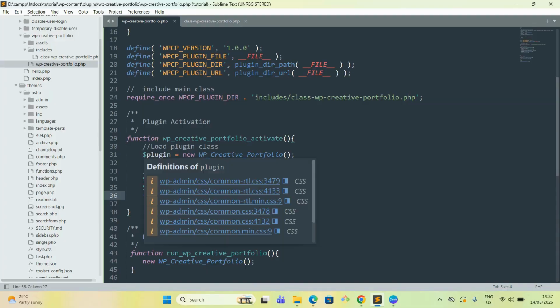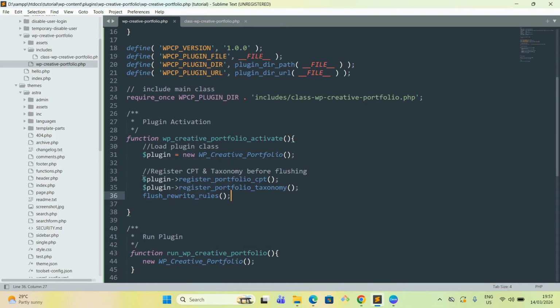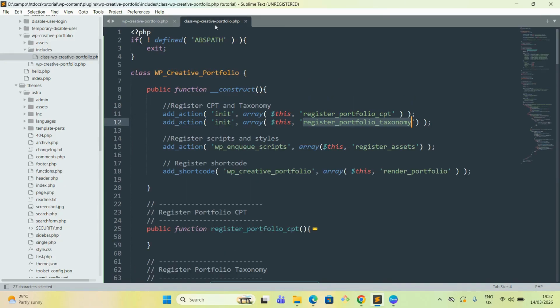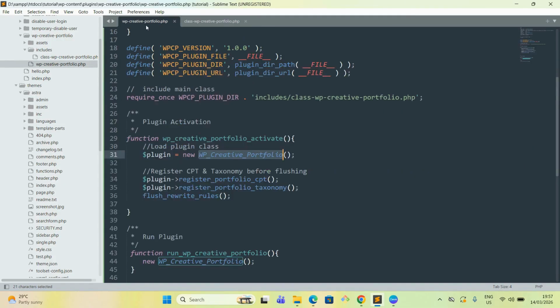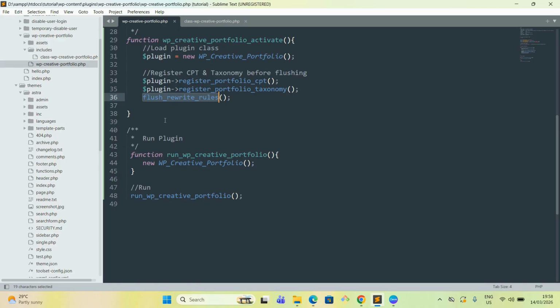So for any posts we are creating, we first have to make sure our post is registered, and then we can call our flush rewrite rules. But in our case, if you check the code, we are simply calling our construct. So whenever an object is created, that construct will be called and our posts will be run. So we can simply comment it. All right. So that's how we will be flushing our rewrite rules in our plugin activation.